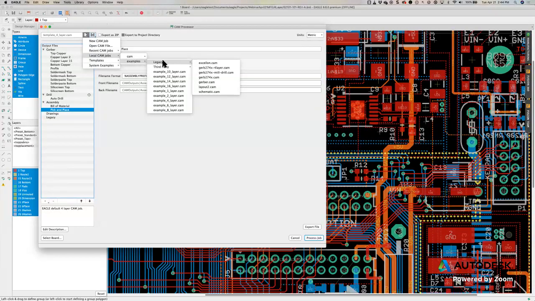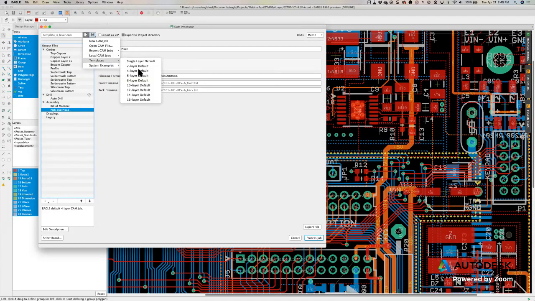We have some legacy ones. If you're using a previous version of Eagle, we have those legacy available here for 274X and so forth. We have some third-party CAM files like from OSH Park, Seeed Studio, Eisler, I think they're out of Germany, if I'm not mistaken, and Beta Layout as well, also out of Germany. And these are the different templates we have for 2, 4, 6, 8, up to 16 layers that we support. And then we have more templates. Oh, I already covered those as well.